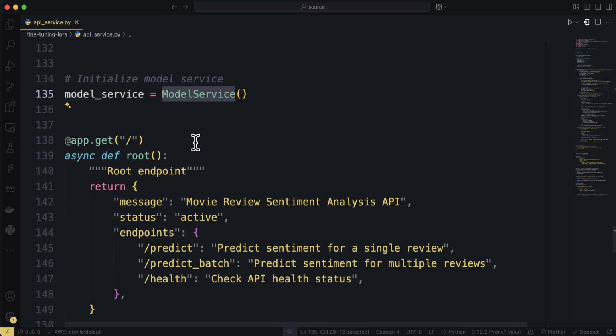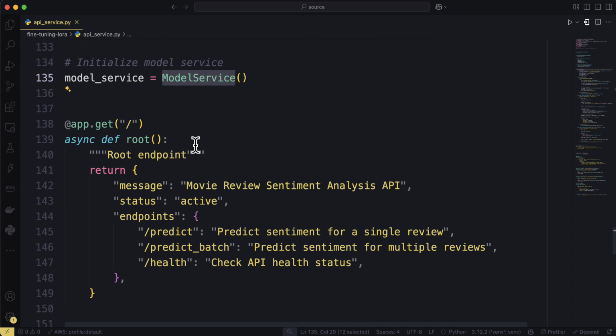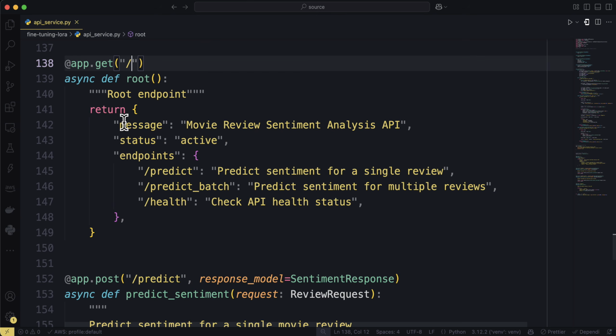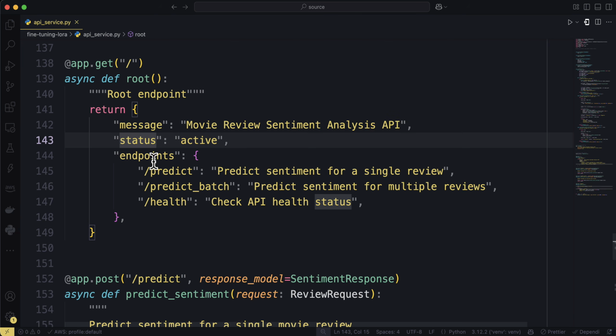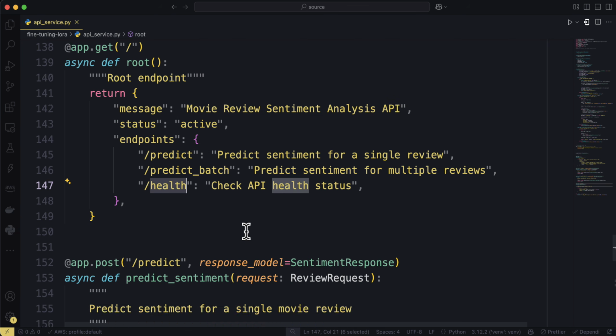And so now this is where I'm actually going to start using FastAPI. So this is saying what? We're saying this root function is going to be called when we go to the root directory. So as you will see in the browser, we go to the root directory when we're running. This is what's going to return. So what's going to return is this. Okay, the message, movie review sentiment analysis API, status is active, endpoints, and it tells us all the endpoints where we can go to check things out.